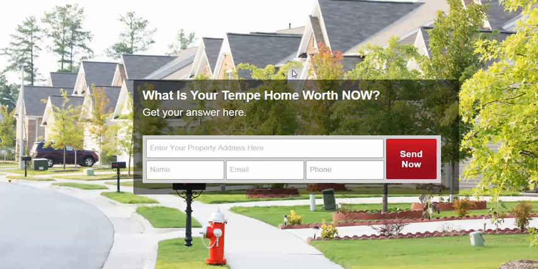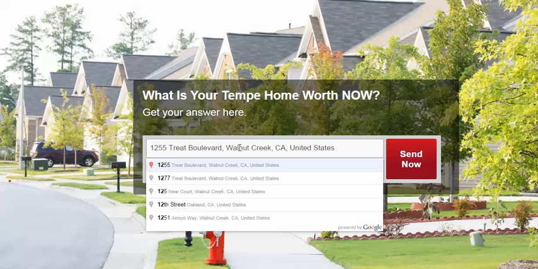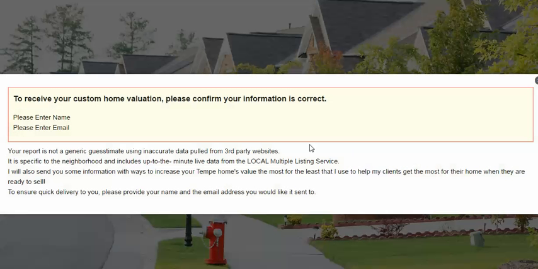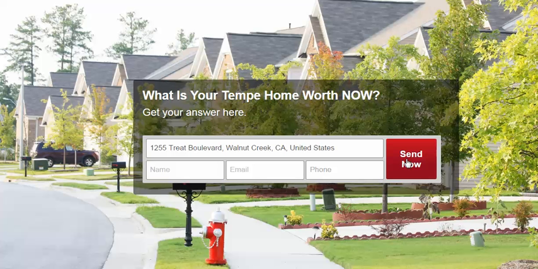So this is the one-page version, and it looks very similar, but actually, if I put in an address and I hit enter, it wouldn't give me anything without putting in my name and email, okay? So that page right there won't actually do anything if I click send without putting in the name and email. So if you really want the email address, use this one-page version.